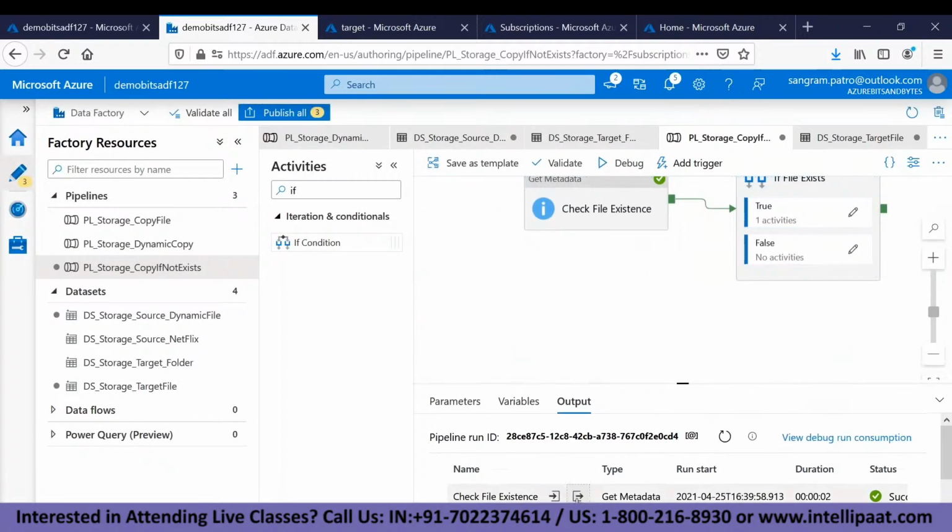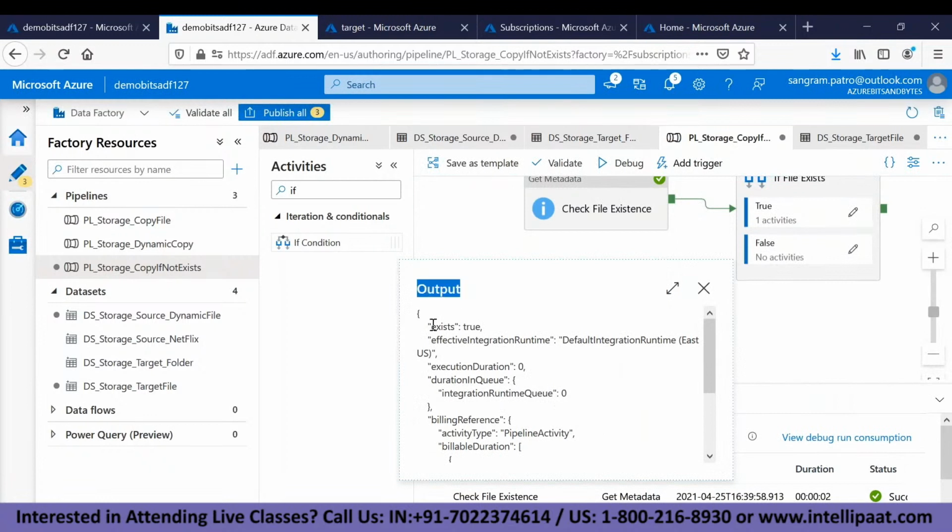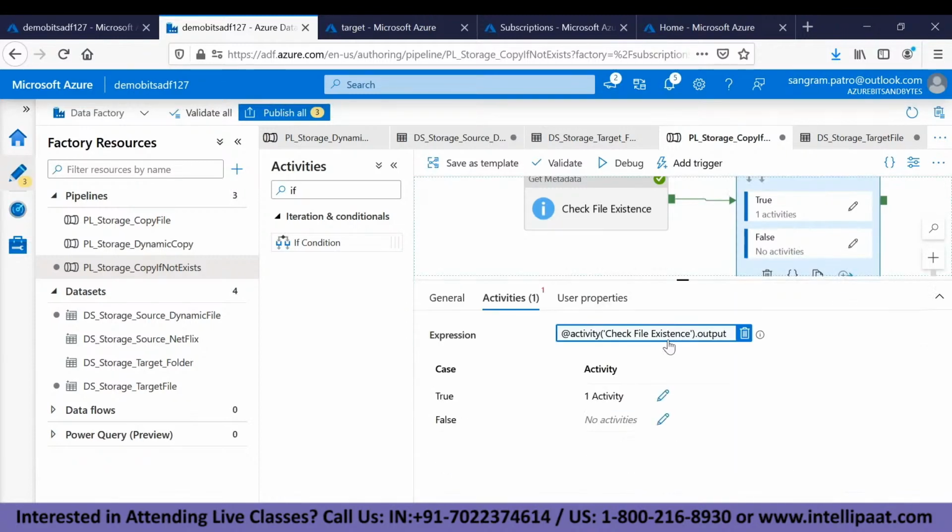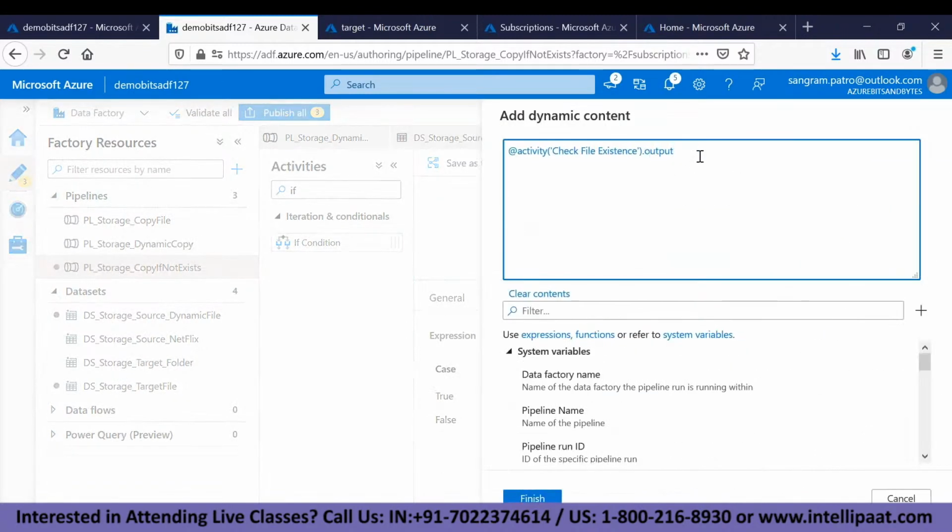So check the output. So what is it? Under output, you have a property called exists whose value is true at this point of time. I'll copy this and go back to this expression, and you see under output, I just need to put dot exists. Got it, right?